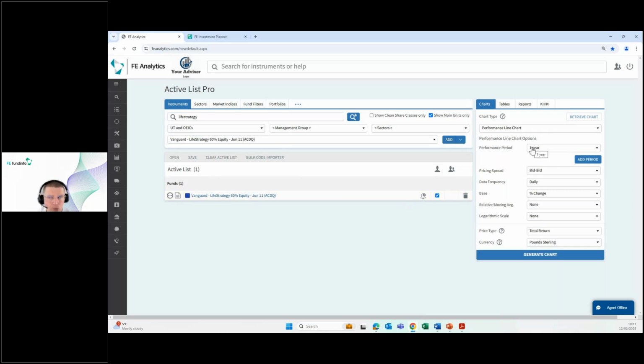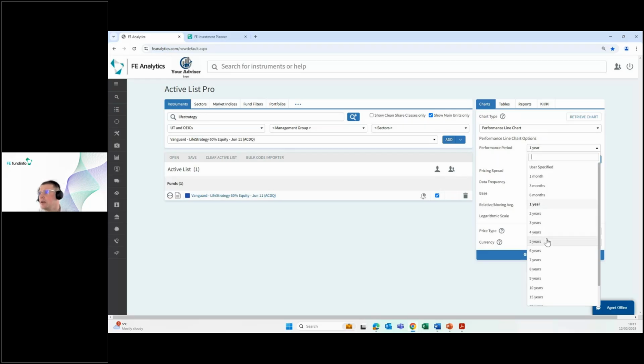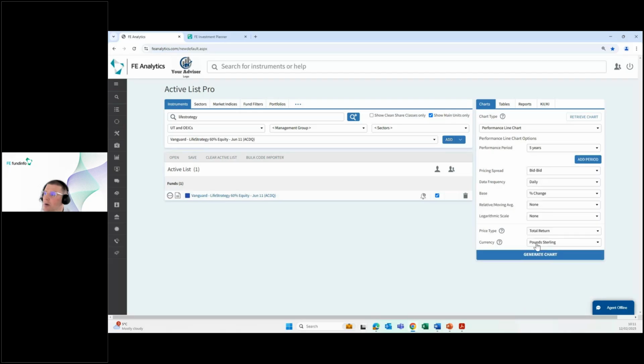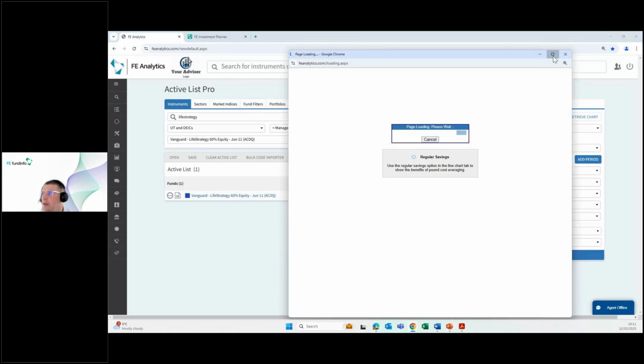Underneath that, I select my performance period. Again, we've got a number of built-in options down there. When you're running these performance periods, you can of course go in there and add in user-specified dates. So if you've got a client who invested X amount on a specific date, what is that worth today, or would it be worth today? I can go in there and add in those periods as well. But if I'm just looking to run a line chart over a 5-year period, then I press generate. The system will do exactly that.